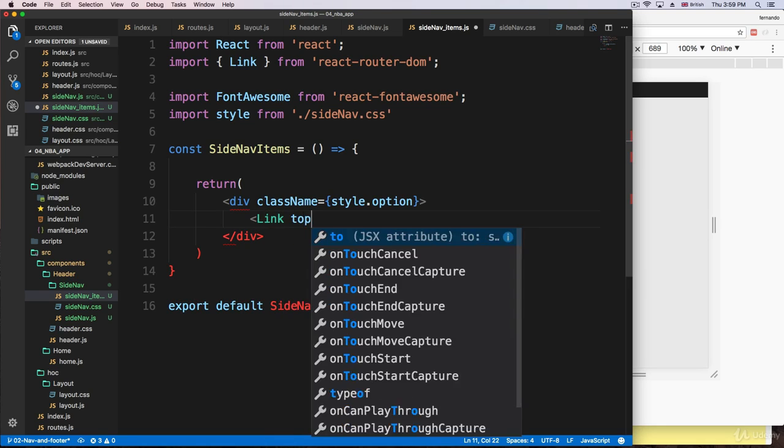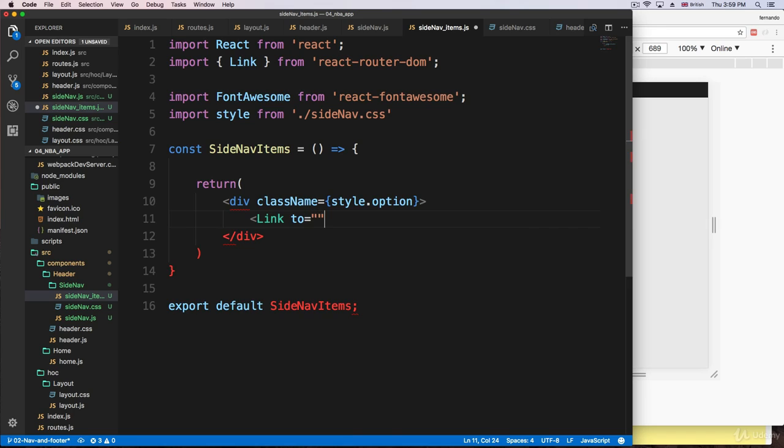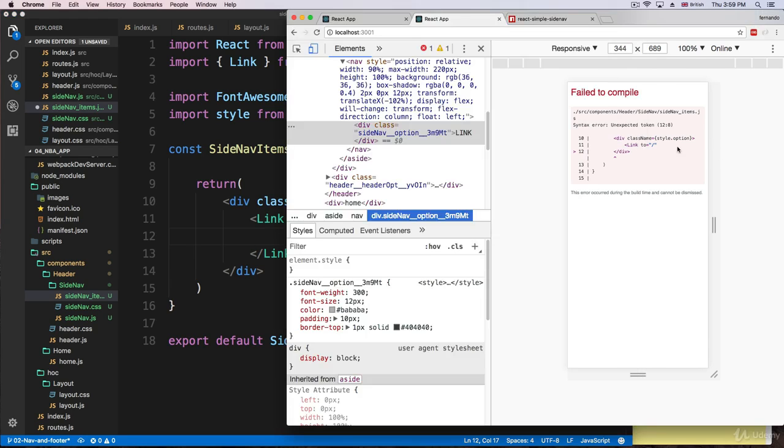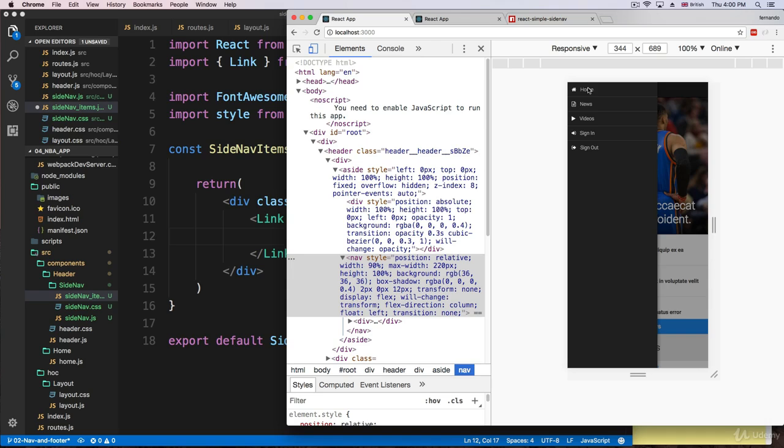The link is going to have a "to". And for now, I'm just going to say home. And I'm going to open and close Link. There we go. So now inside the link, we can have two things: the actual text, just like here, the actual option, and an icon.